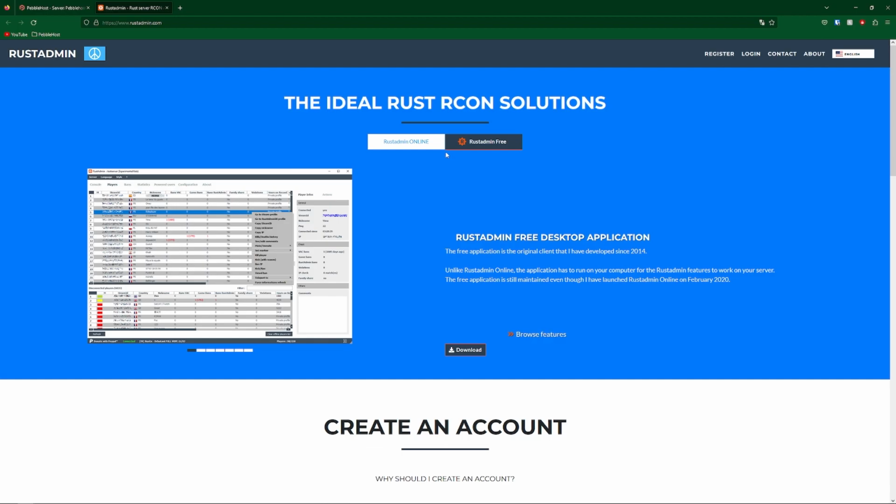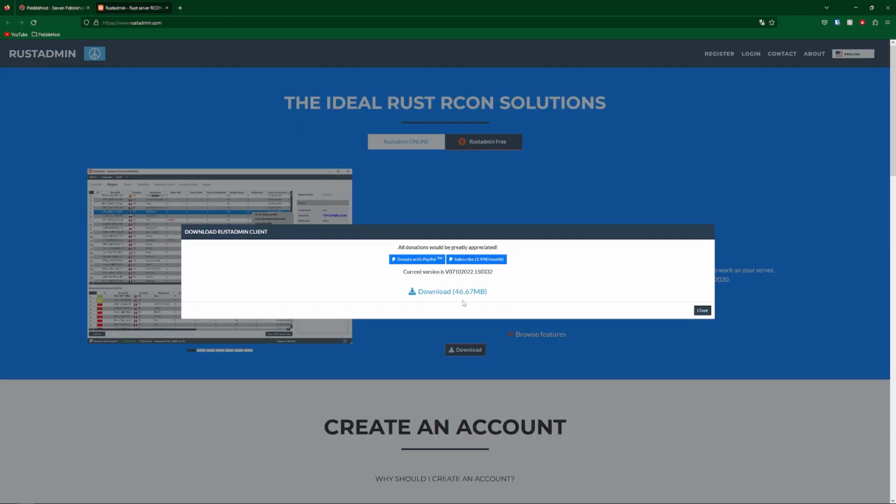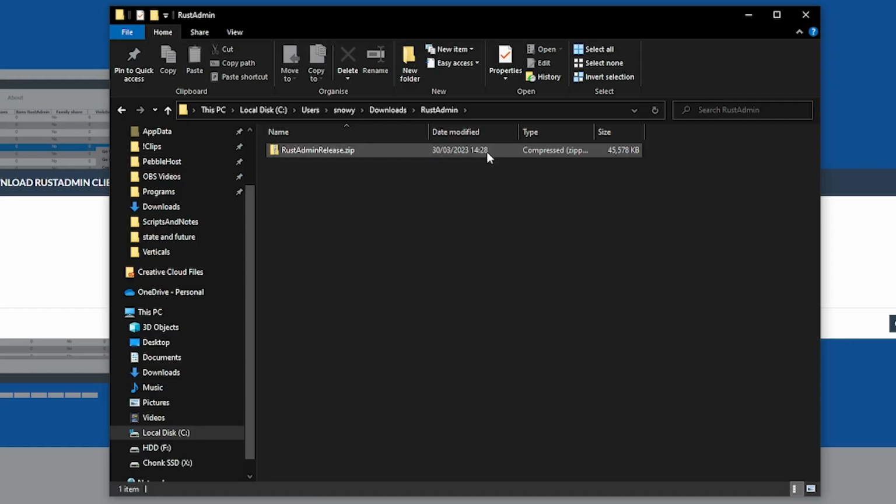Basically, the difference between these two is that RustAdmin Online is online, so you can access it from any device at any time. But for RustAdmin Free, the application must be running on your computer. Otherwise, the RustAdmin features just won't work. Anyway, go ahead and click download, and then just click download once more. So now we have the RustAdmin release.zip downloaded.